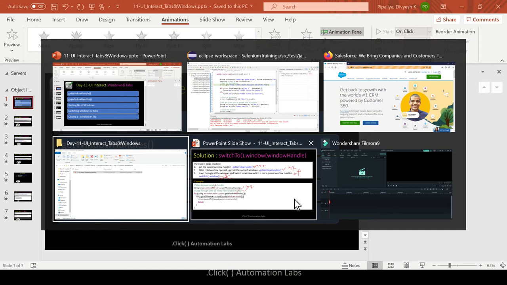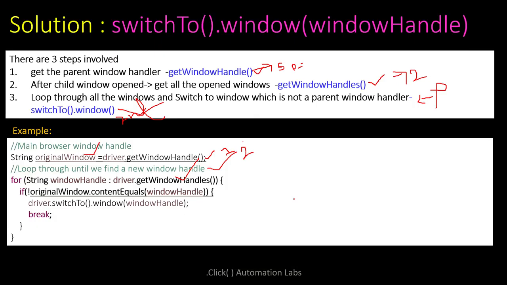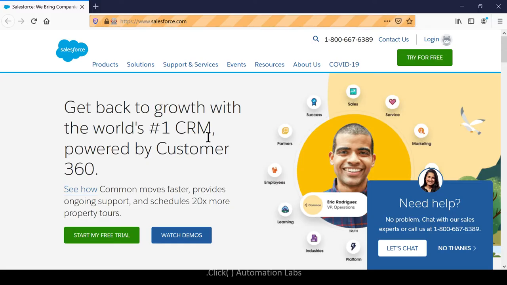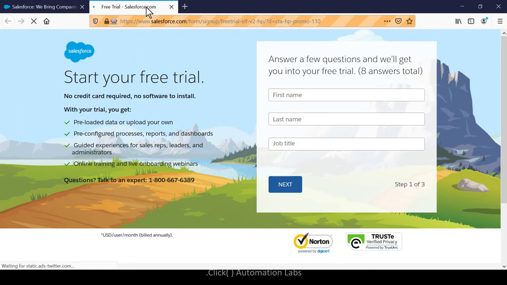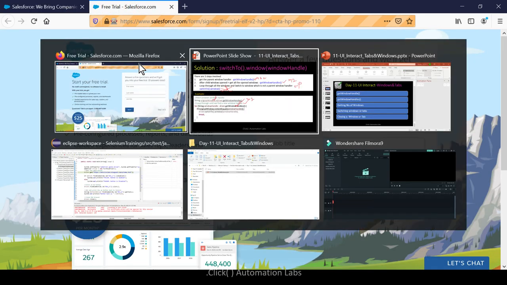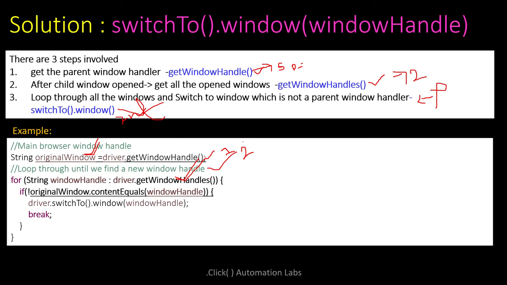once after you open this window, then you will be storing it as a window handler, means it's a parent window. So now as a second step, you are using driver.getWindowHandles once after you open the second window. Once you click on it, now if I run getWindowHandles, you will get 1, 2, right? So that is where you will get 2 windows.